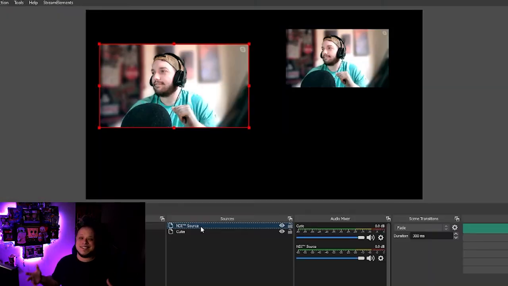Hell yeah. And it is as easy as that. You can add as many NDI sources as you want, and it'll show up just like that. You can resize them. Just make sure to go to edit, transform, and scale to the inner bounds.